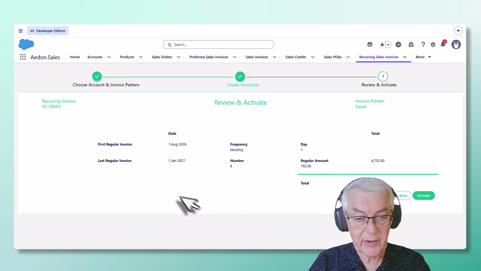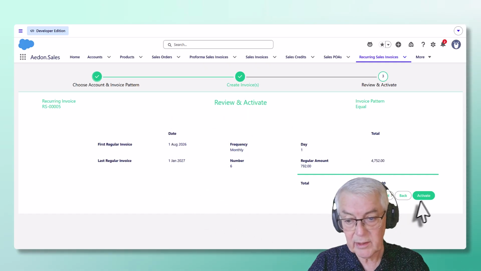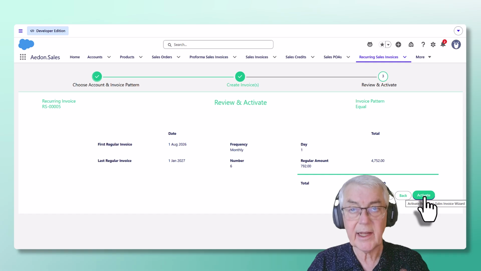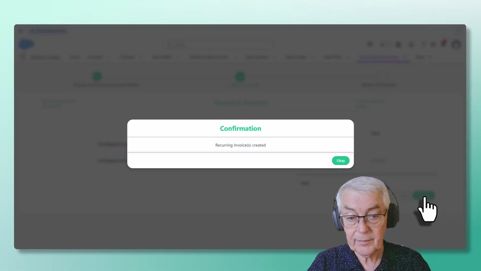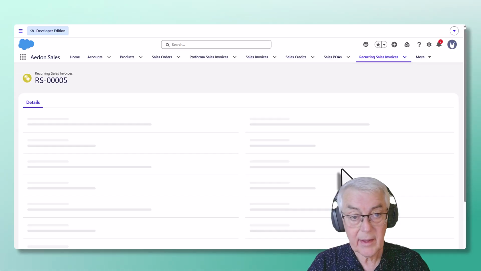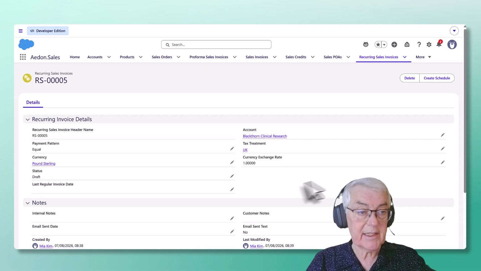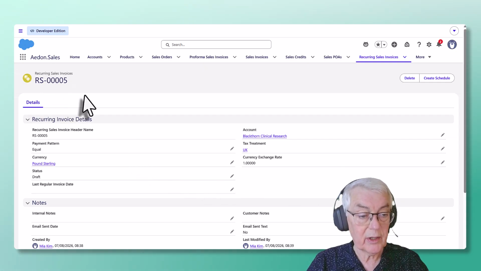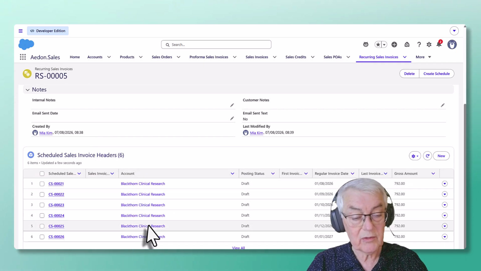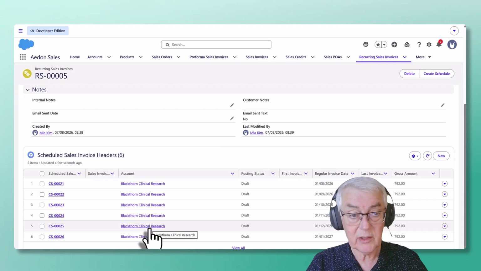So that has created a recurring schedule like that, and I can activate that schedule now. And that does a very similar thing. It creates a schedule of recurring invoices, which looks remarkably similar to the journals that we saw earlier.